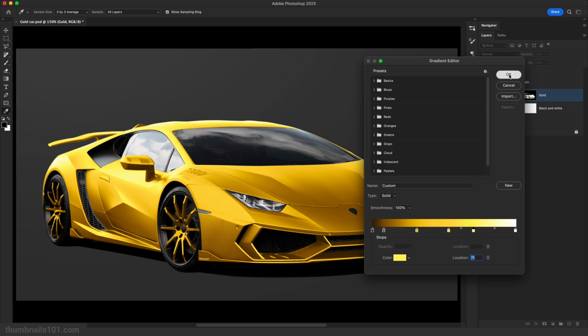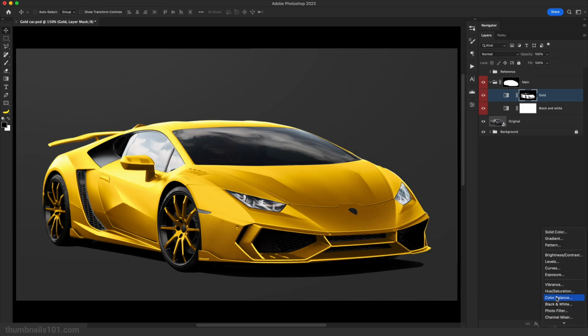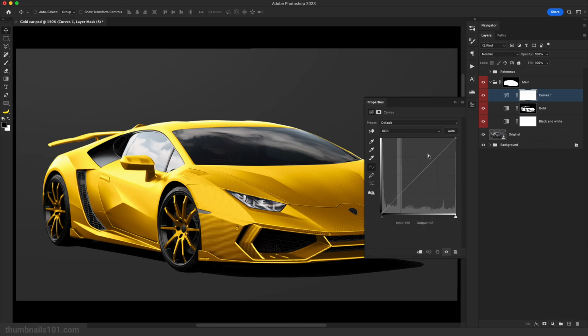Now this looks much better. To enhance the contrast of the whole car just a tiny bit, I'll create one curves adjustment layer and create a very subtle S-curve.